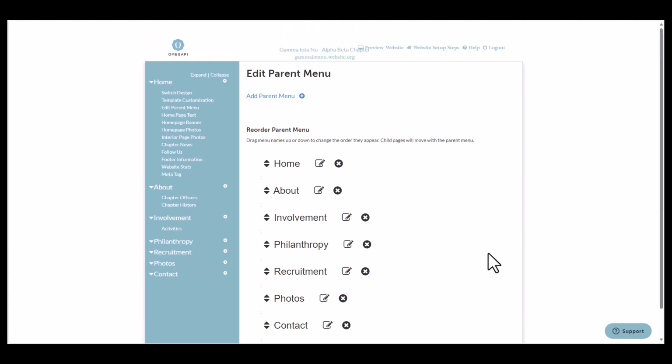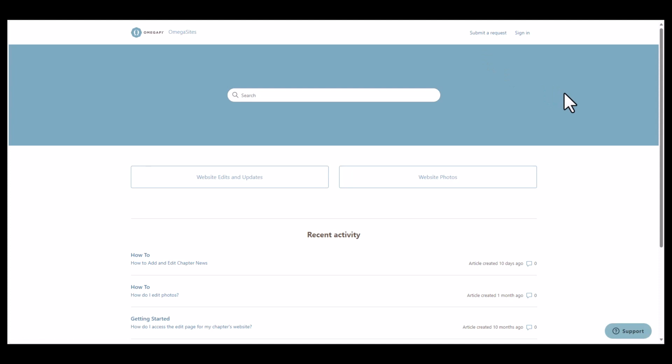If you have any additional questions or need any other help, you can click on our help icon here and it will take you to our help center for OmegaSites. If you do not see anything here that will answer your question, you can click on support and make sure that you put in OmegaSites, or you can email software support@omegafy.com.